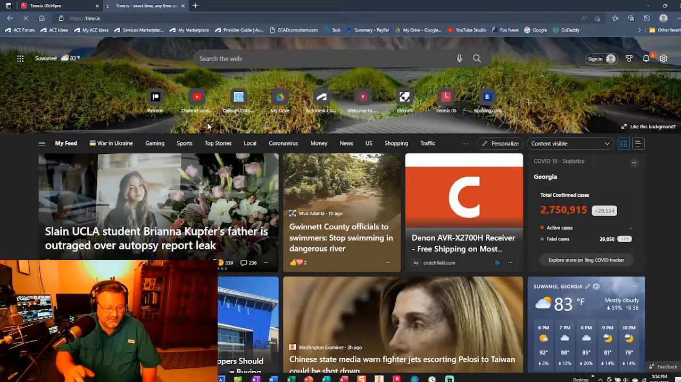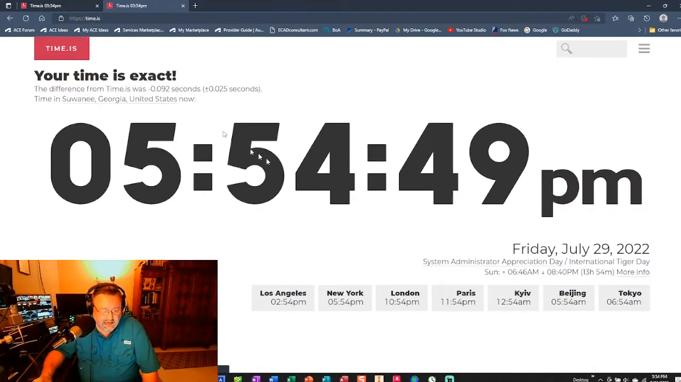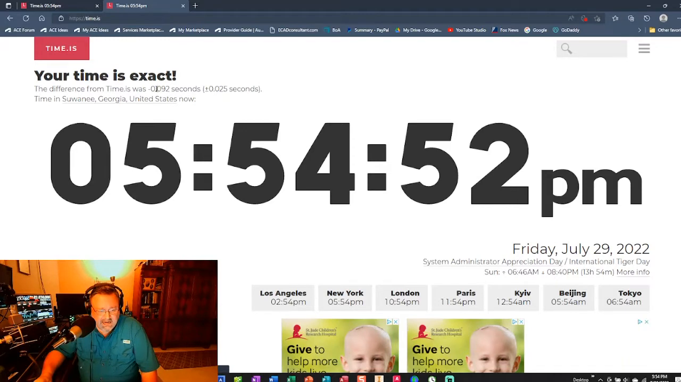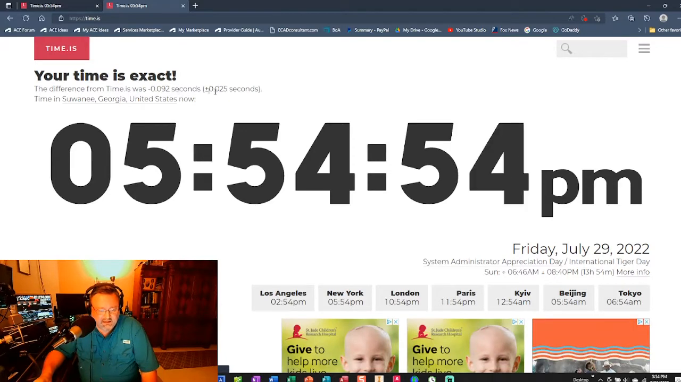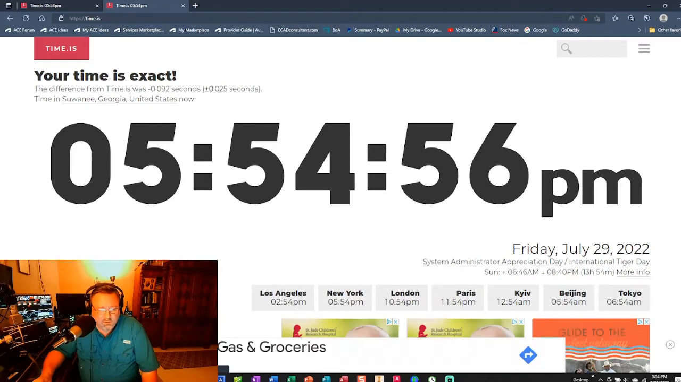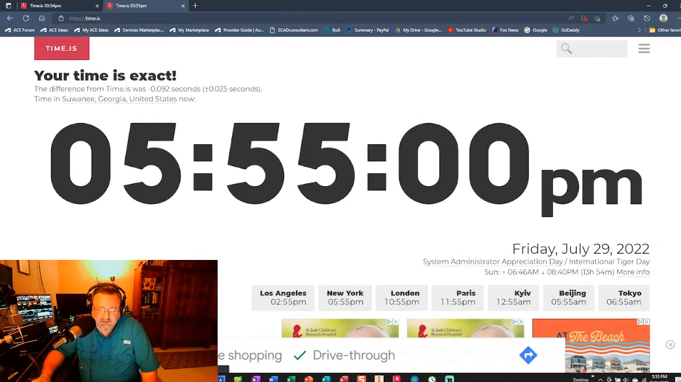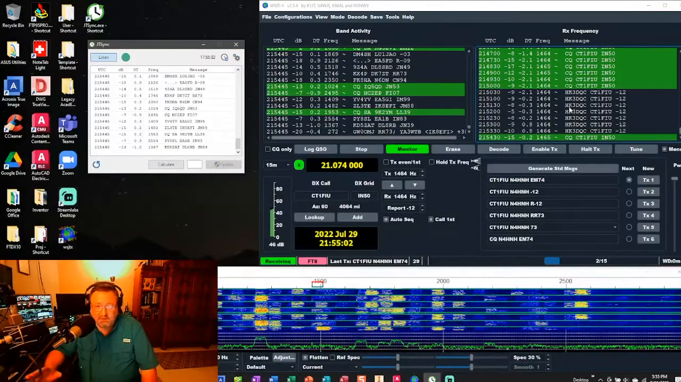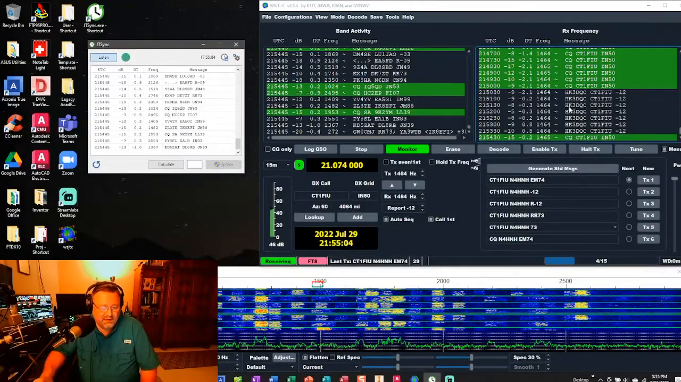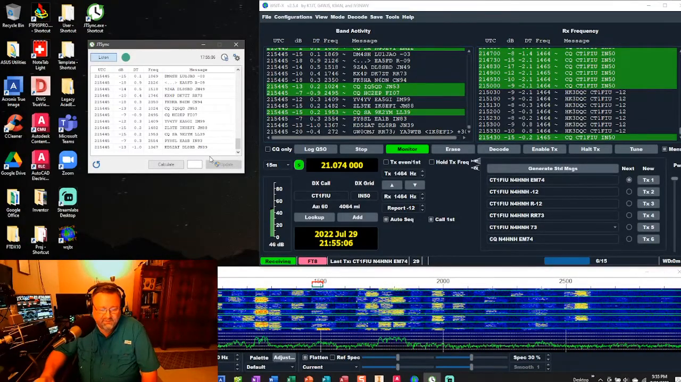Time.is. I'm exact, within minus 0.092 seconds. And that test was within 0.025 seconds accuracy, plus or minus, they tell you. So that's plenty, plenty, plenty close for FT8. So everything's now synced again.